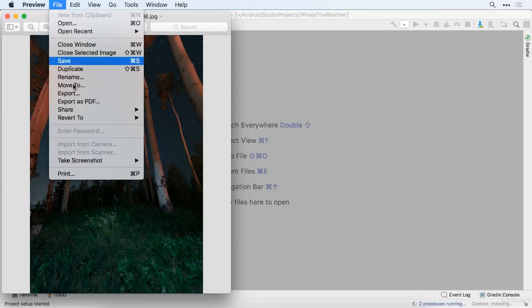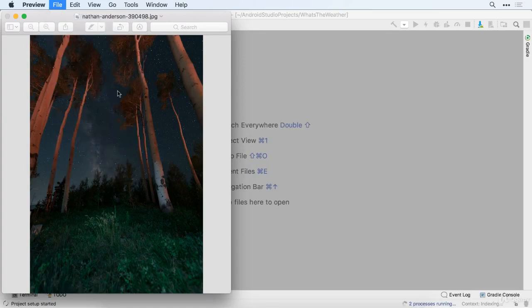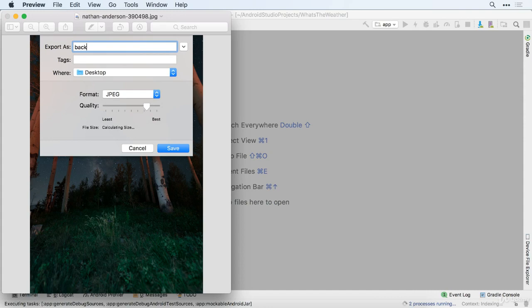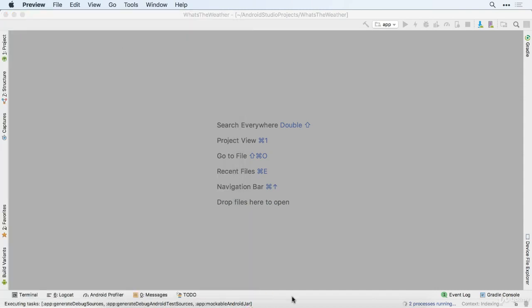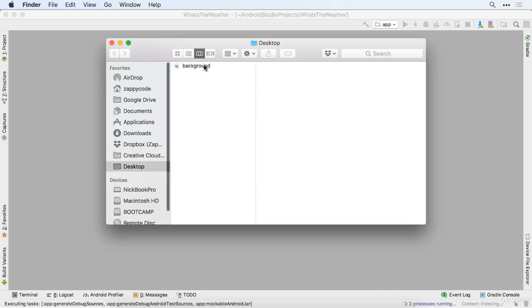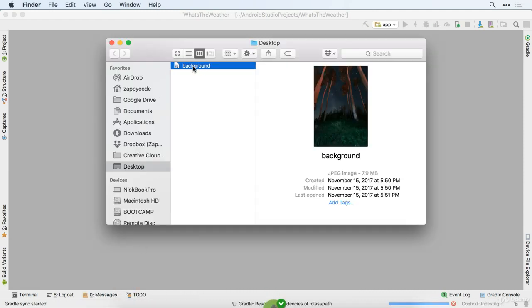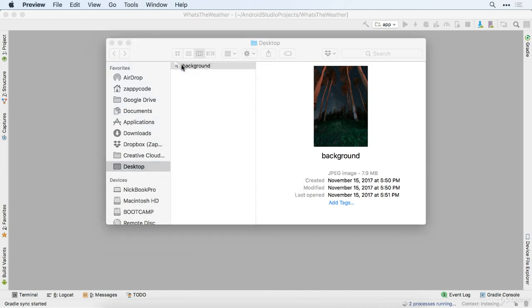So I'm going to go ahead and export this to my desktop, and I'm just going to call it background like that, and we'll go ahead and save that. Okay, and one thing I should note here is that this is probably going to be a really, really big image that we have on the desktop. In fact, look at this one, 7.9 megabytes. That's more than we need.